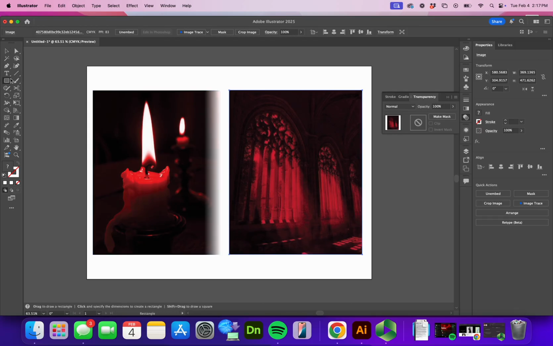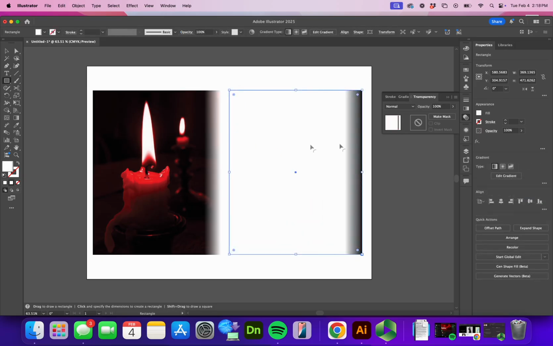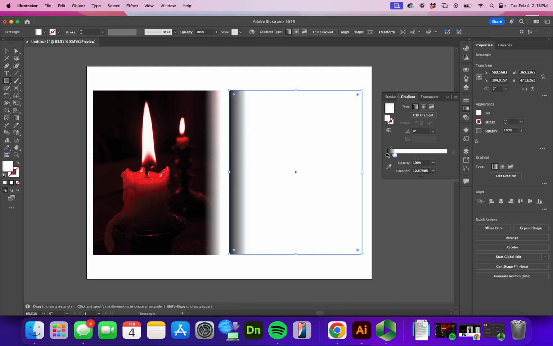So let's do this one more time. I'm going to draw over the image on the right. The gradient is already applied. However, I need to flip it around. To do that, I'm going to go to my gradient panel, and this button here says reverse gradient. So that will flip this around for me. So I'm going to click the reverse gradient button, and now it has been reversed.